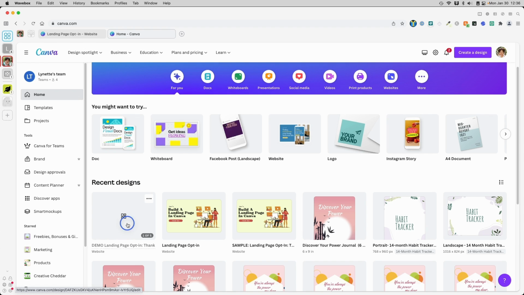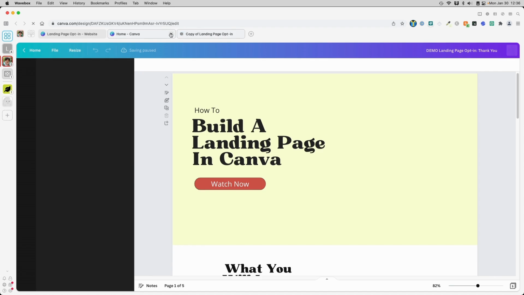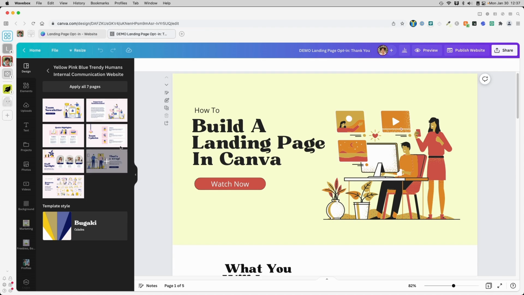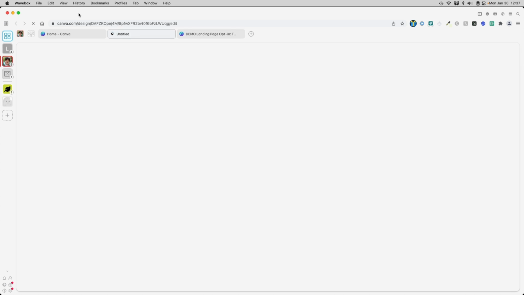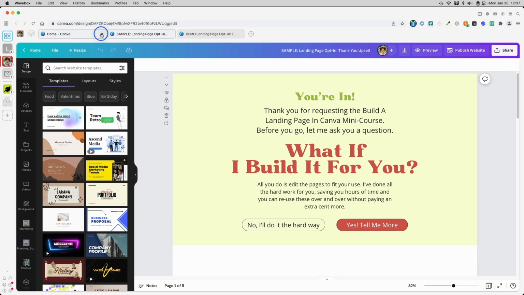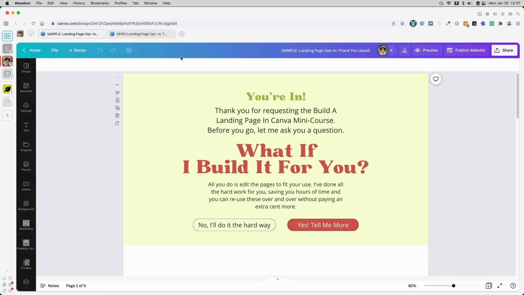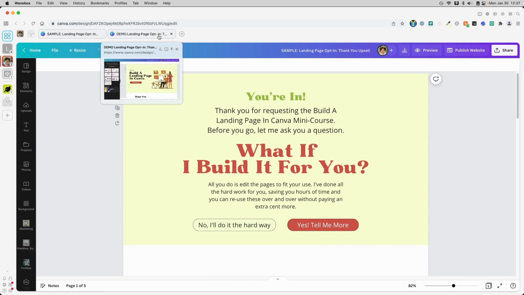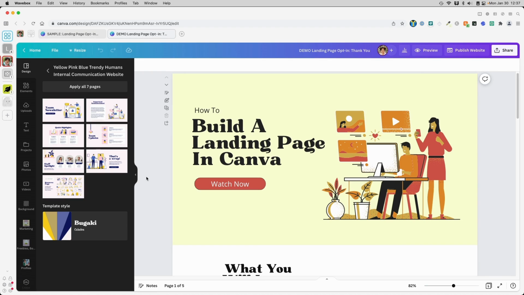Now I'm going to click to open it. And I can close this home part, but I'm keeping this sample open so that I can quickly copy and paste the text I need. What you see is an exact copy of our opt-in page. And that's not something I want.